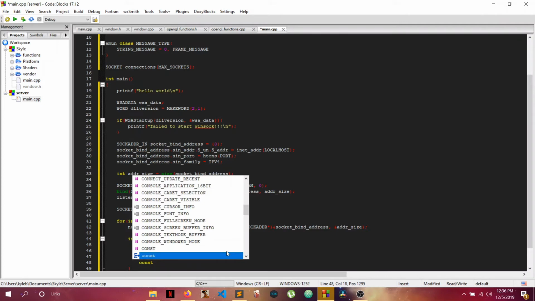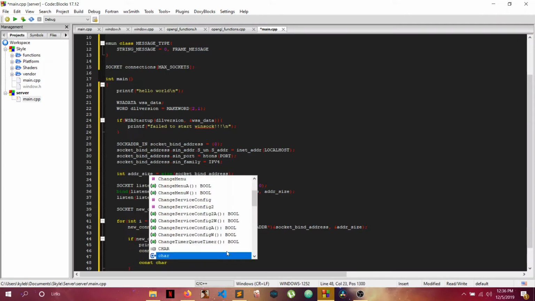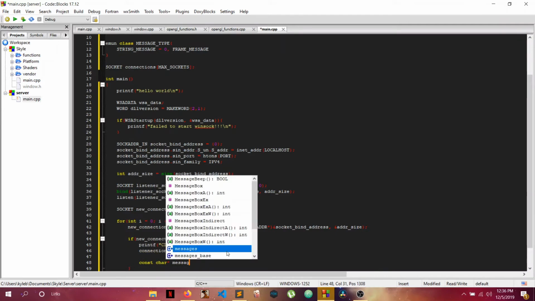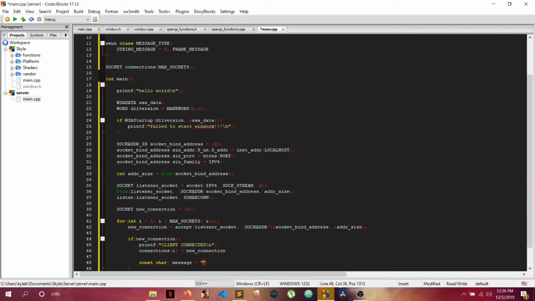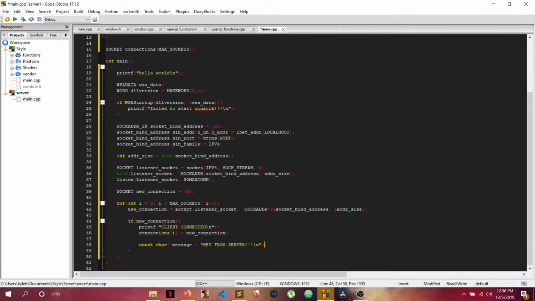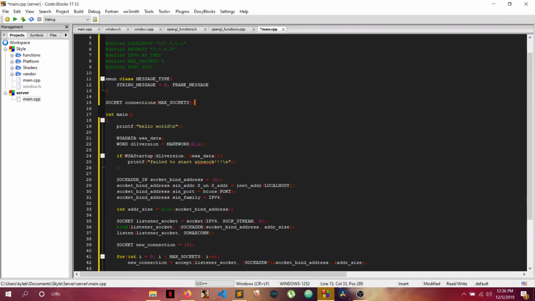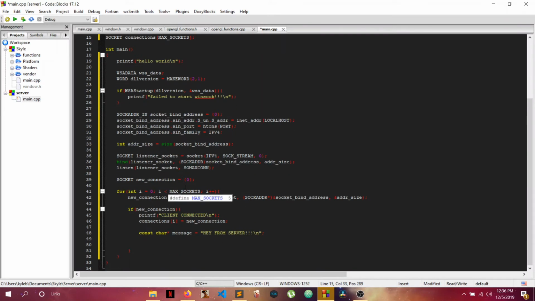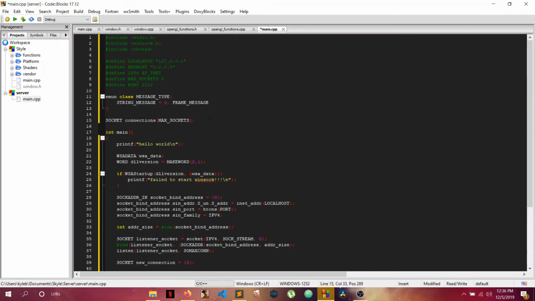So const char pointer message equals "HEY FROM SERVER" or something like that, all caps. Then after that, we're not going to send this message yet though. Actually, I forgot, we need something to keep track of the counter externally.